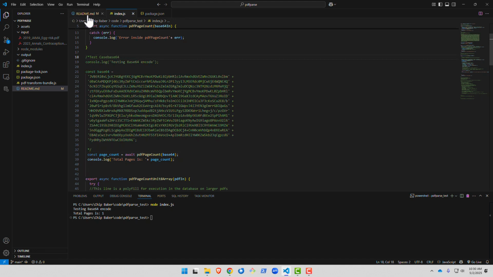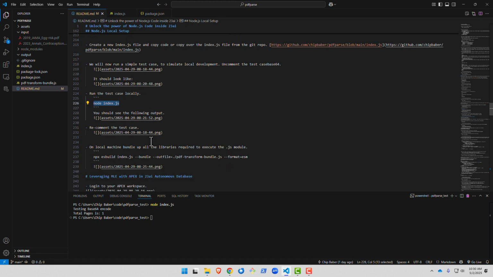Save it. And we're really ready for the final step, which is to package this up as a bundle so that we can load it in the Oracle database into our MLE engine. So you can copy and paste this. This is going to create a bundle called PDF transform. There we go. So we see our bundle. And we're all ready to go back and load this in the database.